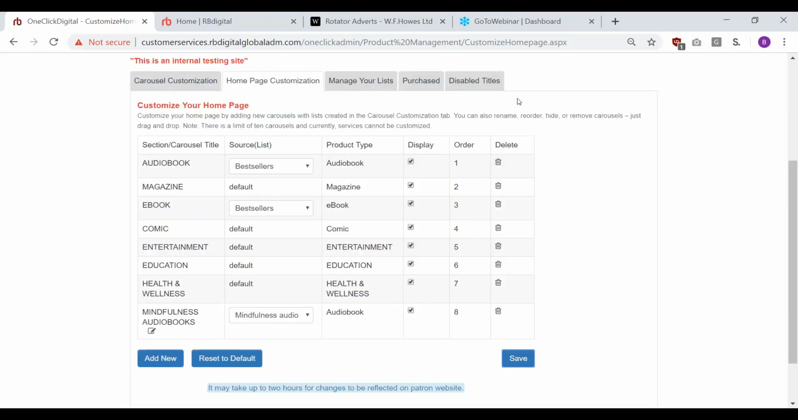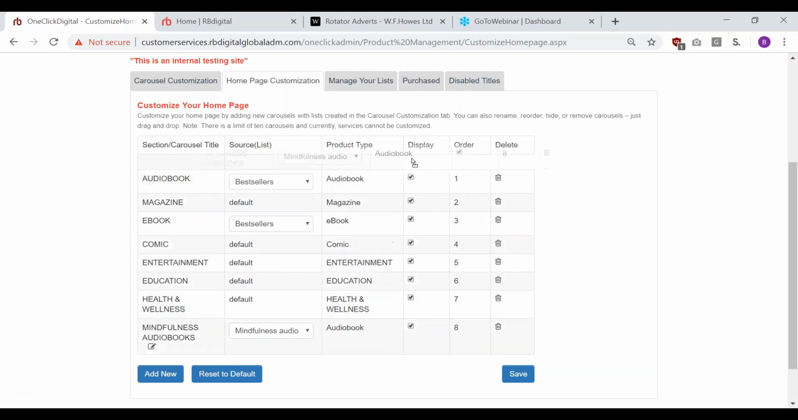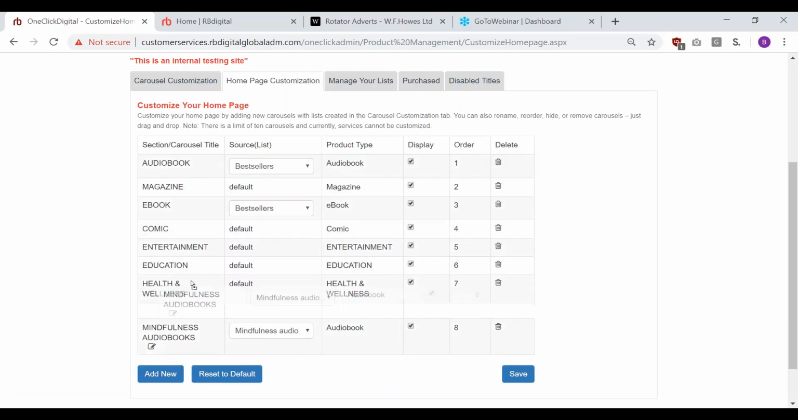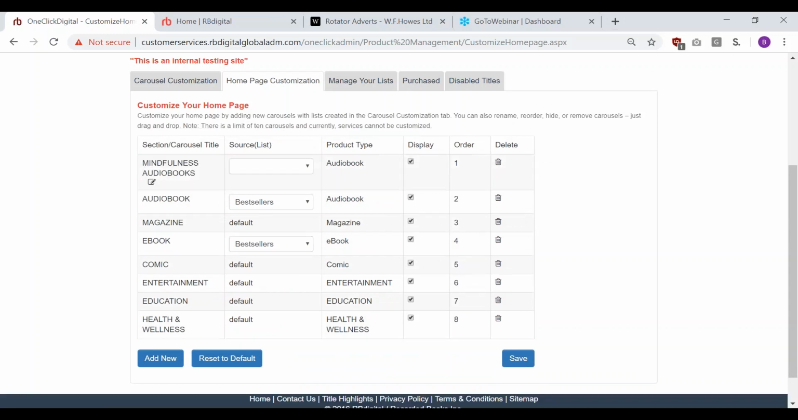Once I've saved that, what I can also do is grab it and drag it to the top. Oops, grab it and drag it to the top there. I can move anything around on this page. So if I want to move entertainment to the top, I can do, or whatever I want to have as the featured product through RBdigital. So once I've done that, again, I need to click save.